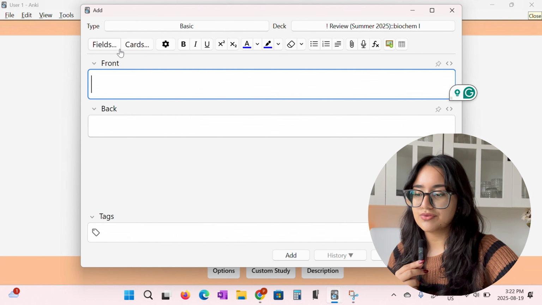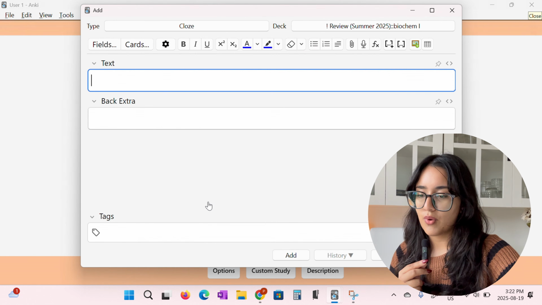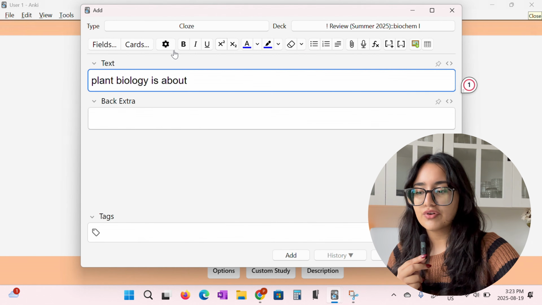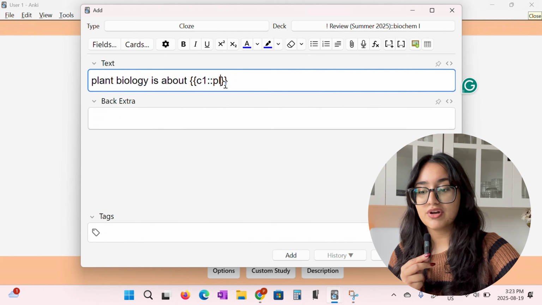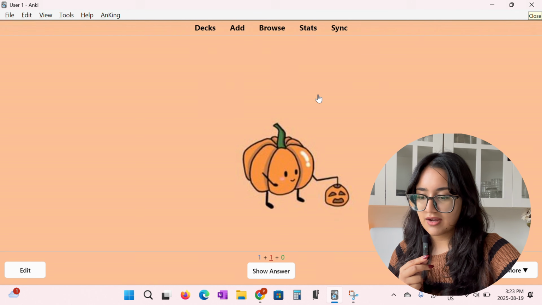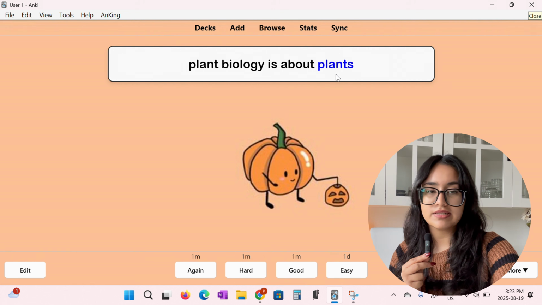For a basic card, all you have to do is type something into the front and then type something into the back. I feel like the closed card took me a while to actually understand. So over here, I just wrote down a little statement. I'm going to click on these three dots up here, and once I add that in, then I can put in my answer. We can go and study that card, and as you can see, it's going to be "plant biology is about." Once I click the space bar, it's going to say plant.